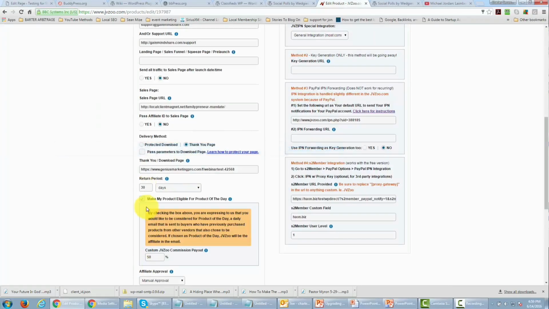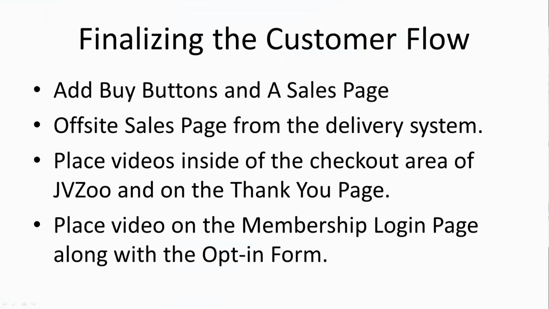Now, in addition to that, remember you're going to have a thank you page, and you also want to have a video there explaining to people what they can expect and what they should be doing to go to the next step. And so that's it for finalizing your customer flow. You are going to want to do these steps and get them ready so that you can begin bringing members into your S2 Member membership.